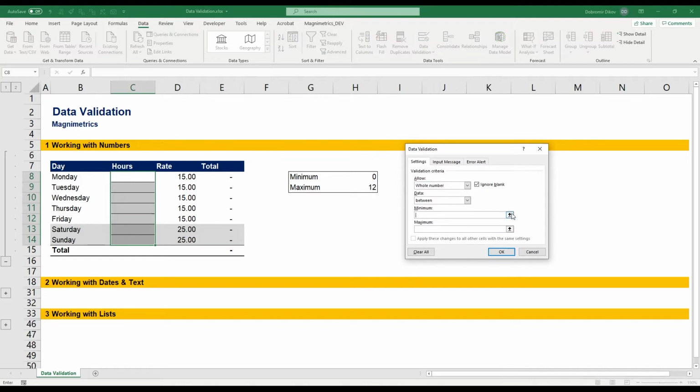So what I can do here is select this, and don't forget to lock it with F4 so that no matter which cell I'm in, it would always refer to H8. And here I want this one. There's also two other options. We can show an input message that would be always visible. So please input hours, and hours can be a whole number between 0 and 12.